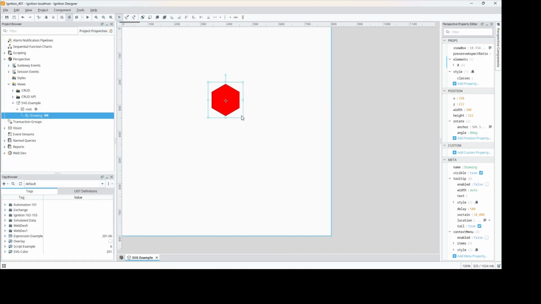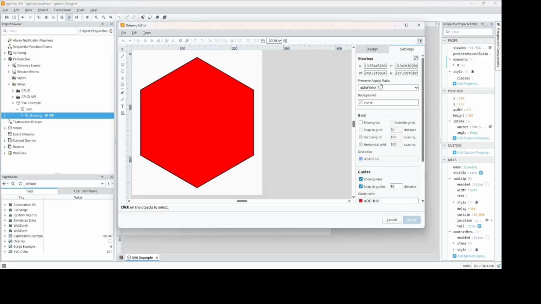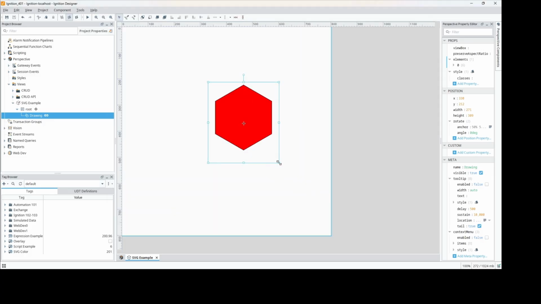And now if we resize our drawing with that set, it will resize the SVG within there, and you'll notice that if we clear these out and hit apply, then that will resize the drawing itself, but it won't resize the SVG within there.